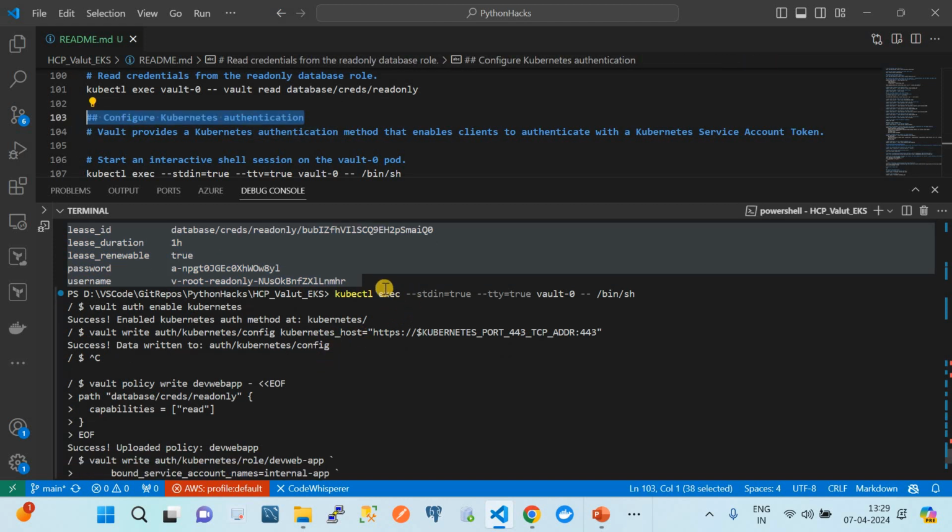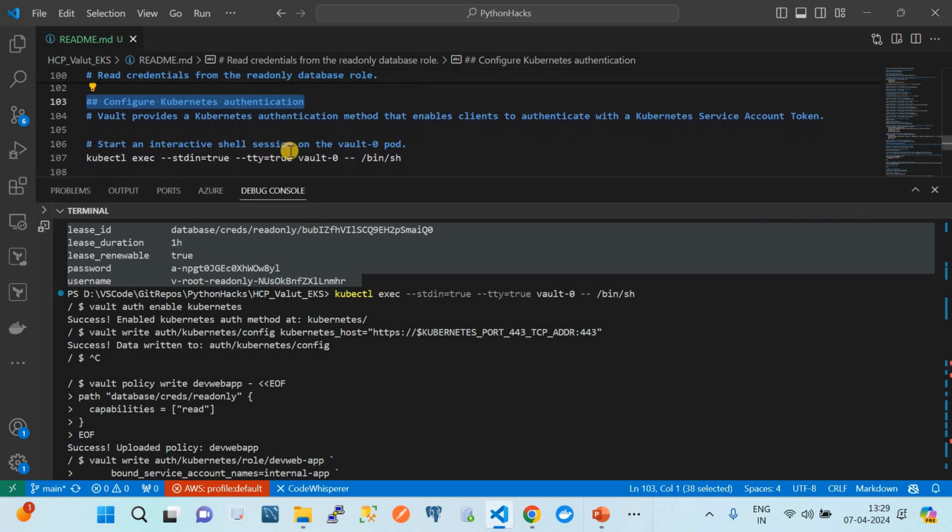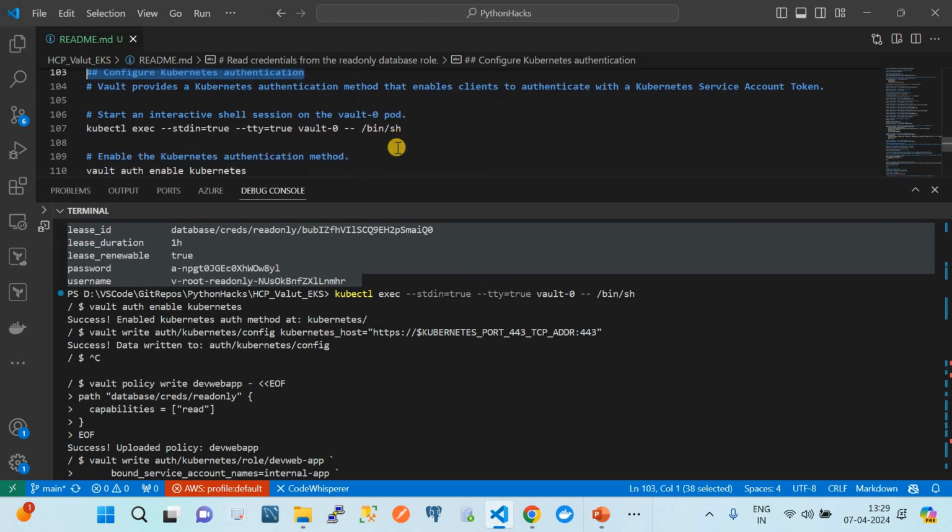Let me go to the next one. Vault provides a Kubernetes authentication mechanism that enables clients to authenticate with a Kubernetes service account token. Before you consume the Vault, you need to do certain prerequisite configuration. That is what we are doing now. To do that, you need to log in to vault-0, the primary server of the Vault cluster, and do these configurations so that it will allow the other pods in the EKS cluster to consume the credentials.